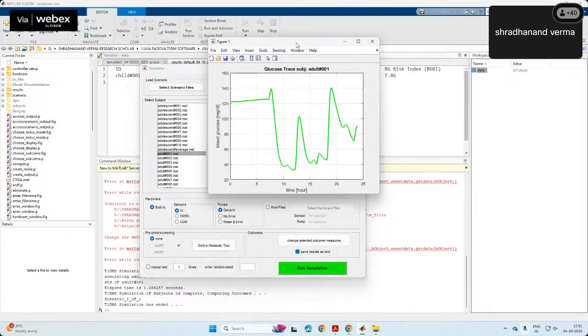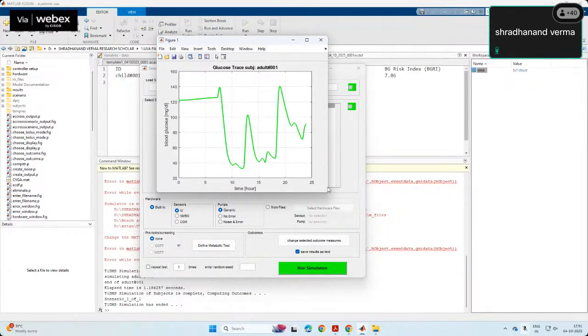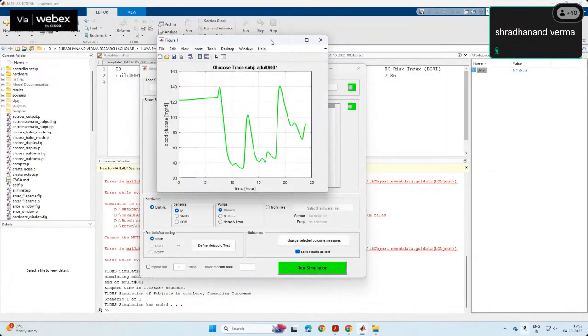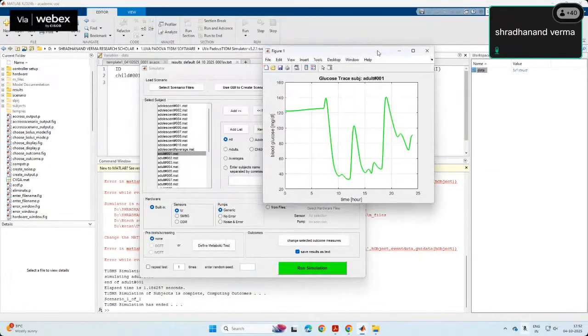So we have not given the exact amount of insulin which is required here. So that's why most of the time it is below 70 mg per dL. So I think the simulation enters the hypoglycemia case, below the low glucose value of 70 mg per dL. So that's why we can see the difference between open loop and closed loop.